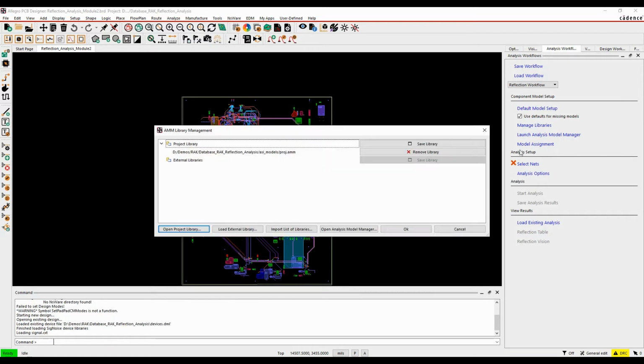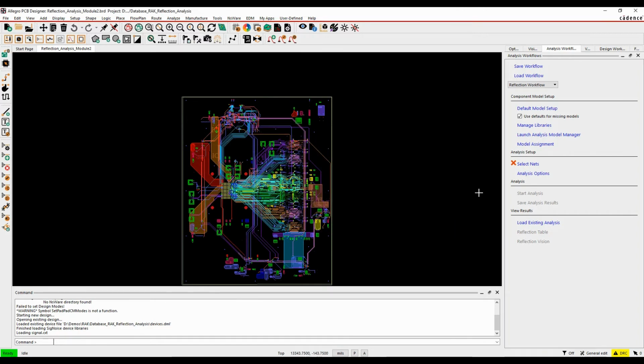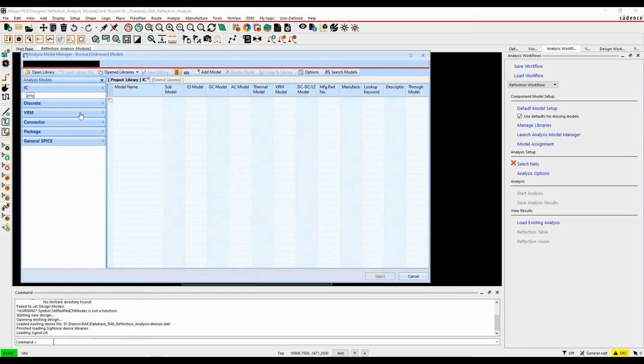If we look at manage libraries, we can browse to where we've got a specific library file. This gives us an idea of the list of libraries that we want and where we're going to use them from, so it's worthwhile having a look through the libraries. And then finally, there's a model manager that allows us to choose specific model parts. This is part of the Sigrity flow inside of the Cadence tools, and it allows you to work through managing libraries and models, etc.